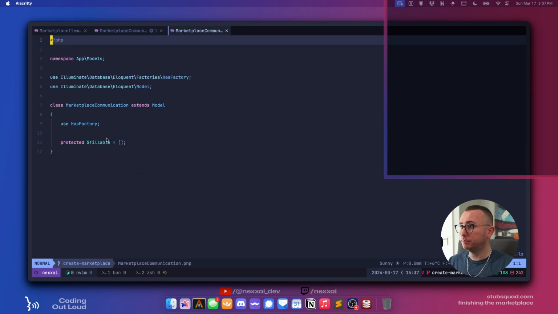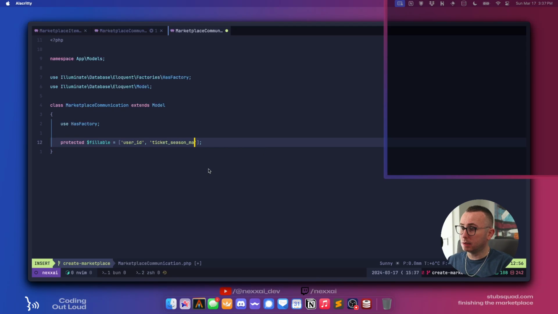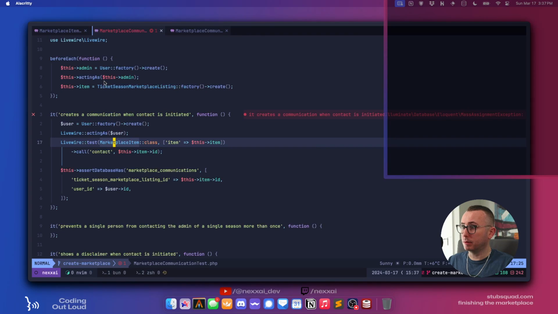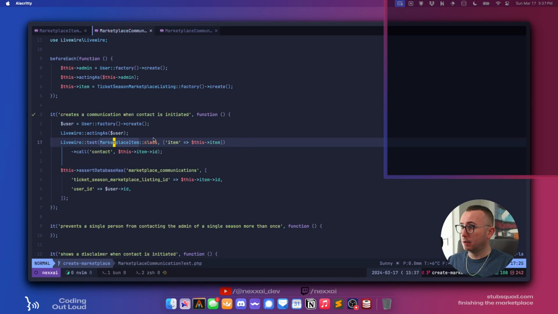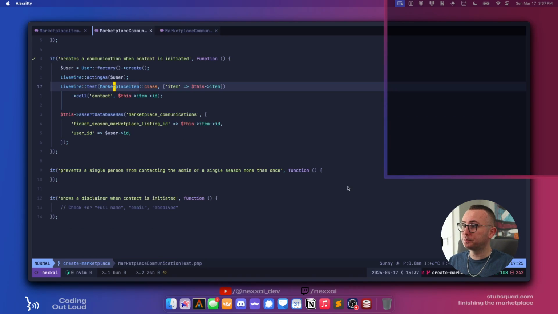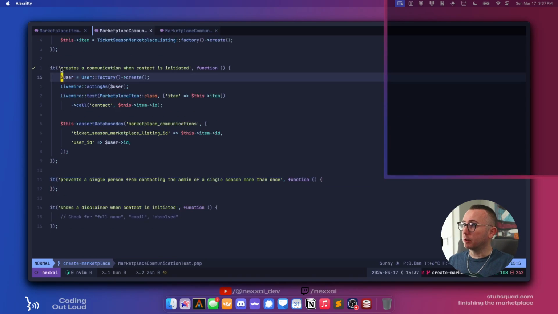Marketplace com. And so the fillable field is going to be the user ID and the ticket season marketplace listing ID, I believe. That was getting very long, but cool. So now we have a test to make sure that it's being created. And now what we're going to do is a couple things. We're going to yank this test.